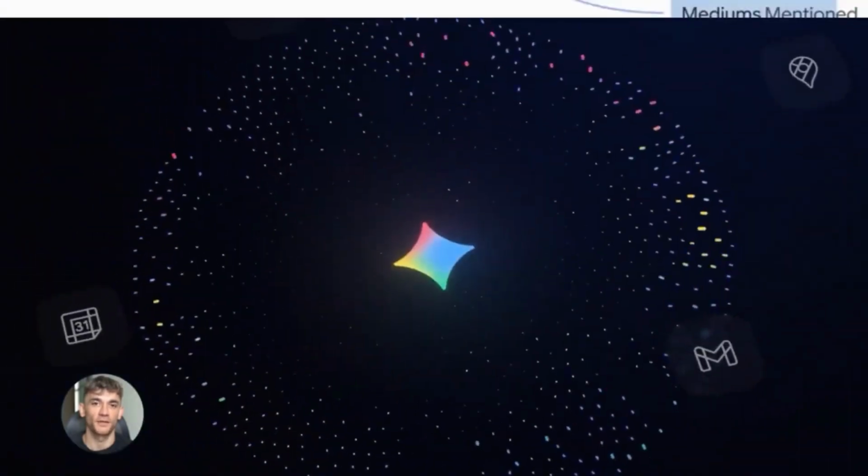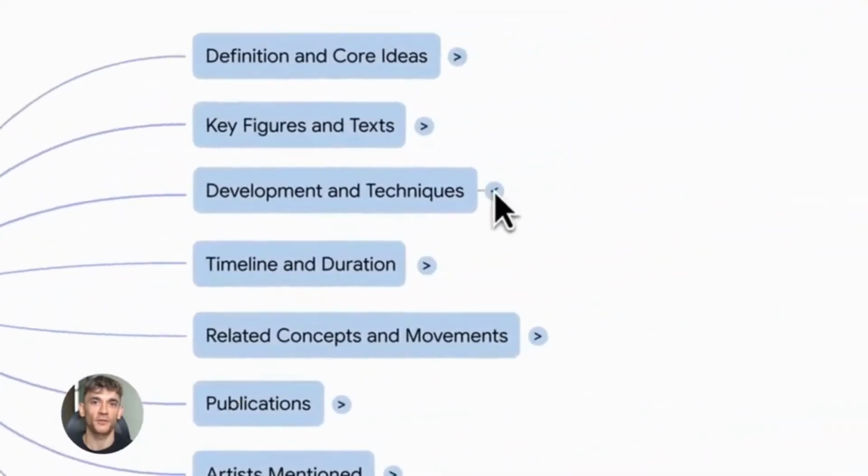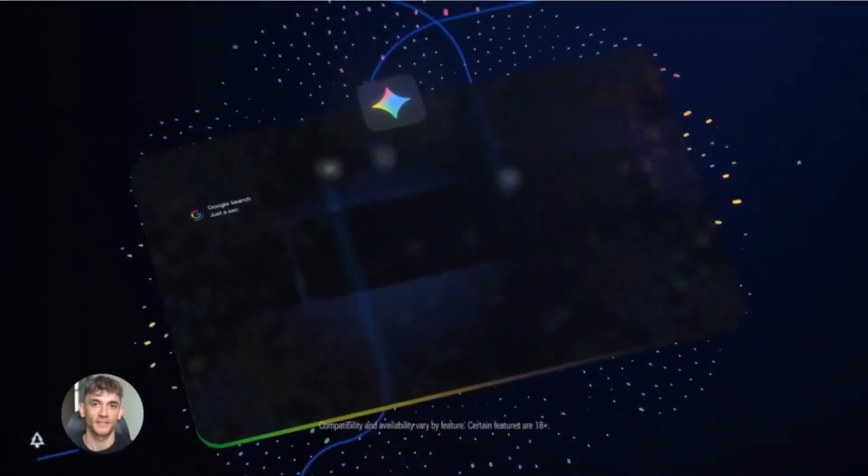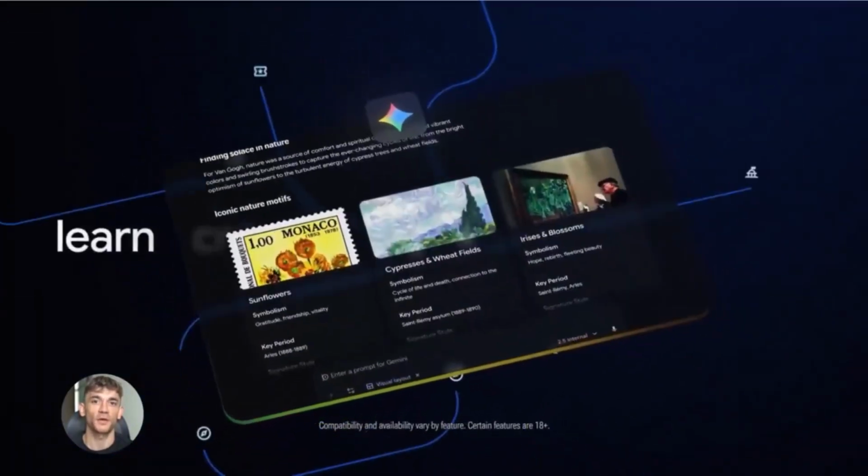ChatGPT plus Gemini plus NotebookLM together is absolutely wild. I'm talking about a setup so powerful, it'll change how you work forever.